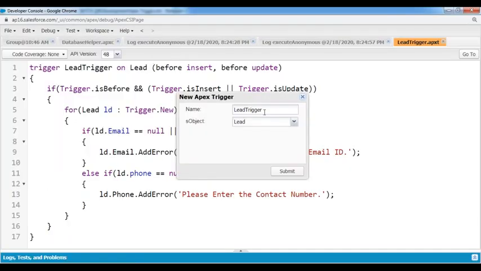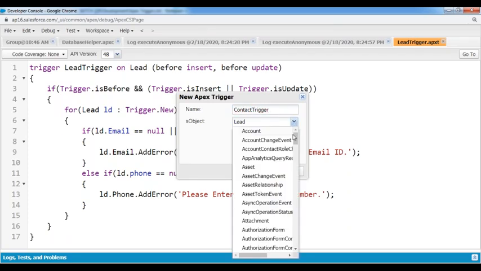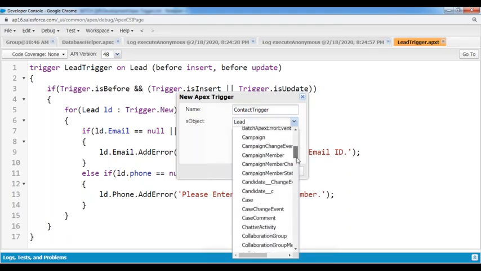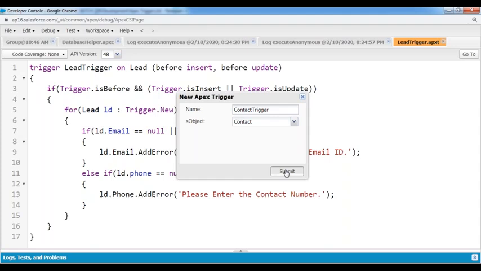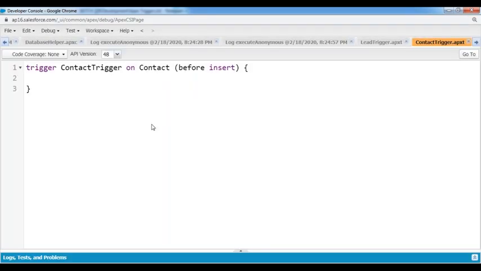I'm preparing a trigger on my contact object. I'm creating a trigger with the name contact trigger, which should be created on the contact object. Click on submit. Now by default, it is preparing the default event, that is before insert. I want to fire the trigger on before update also.